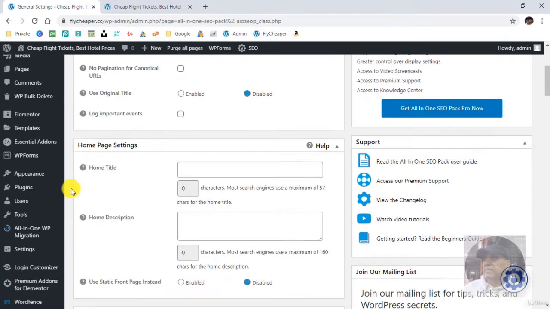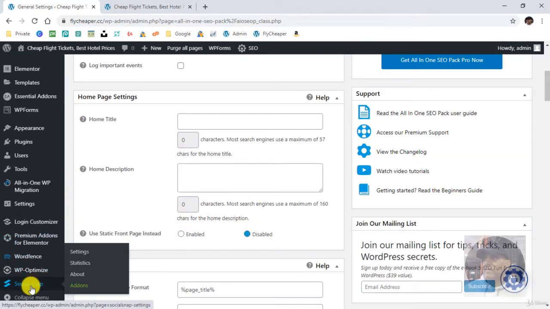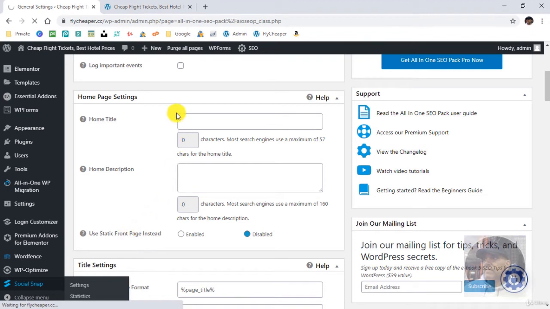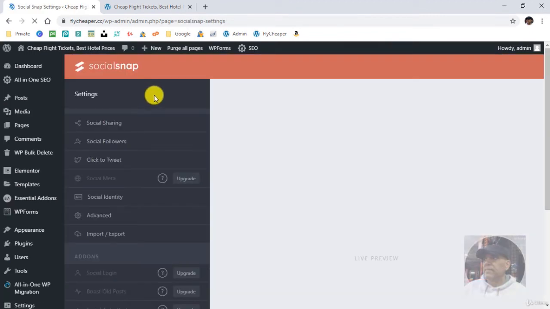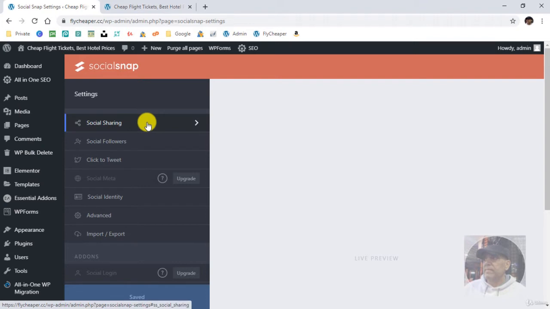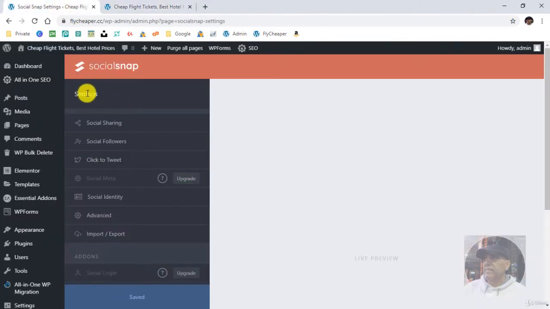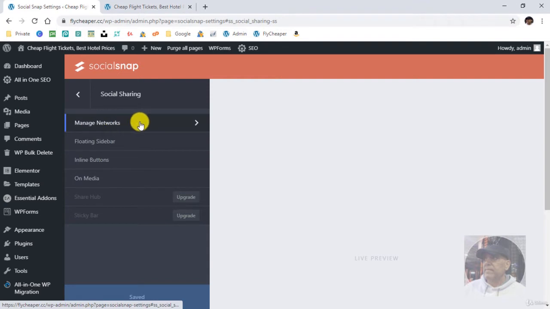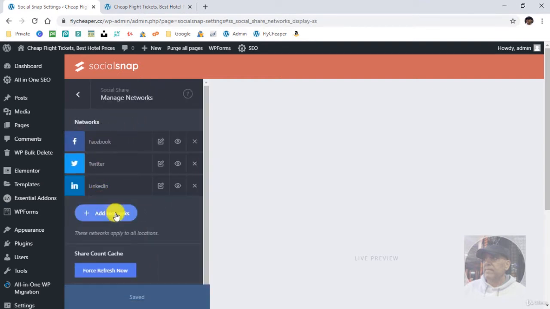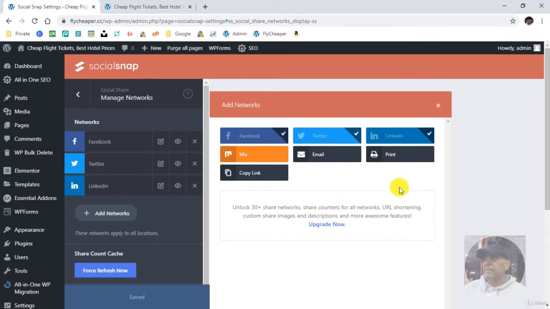Now I would like to show you the plugin Social Snap. I really like this plugin. It's simple to use. It's free. It has a premium version, of course, but the free version is more than enough. And look here, on the side, on the left, you have these social buttons. So from social sharing, manage networks, you can add networks from here. If you want more, you need to upgrade, but I don't know, it's up to you.